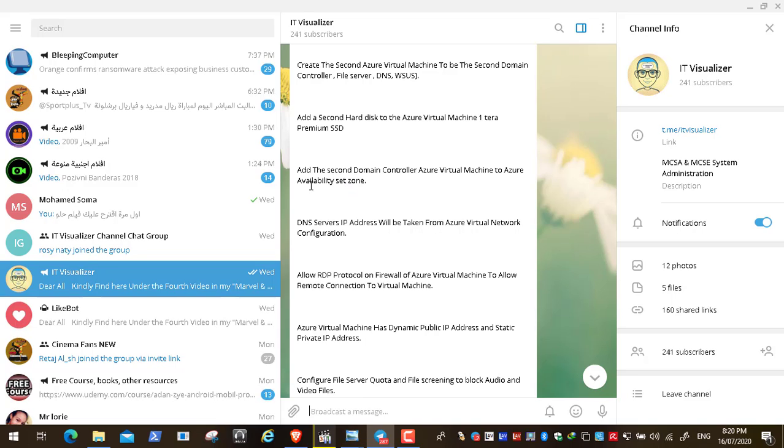By telling this to Microsoft, first of all, you need to know that an availability set zone is only used in one region or in one data center. It cannot be configured on multiple regions or multiple data centers. Okay, so it is available only on one data center or one region.